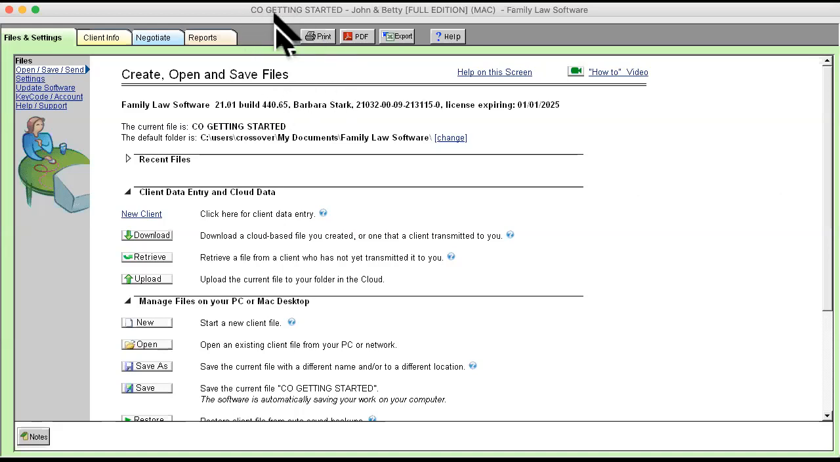I am in a file called Getting Started, and what we're going to do is do an overview of the top tabs here, and then I'll dive a little bit deeper and give you some hints for learning the program and mention a couple of the Colorado specific things that you want to be on the lookout for.